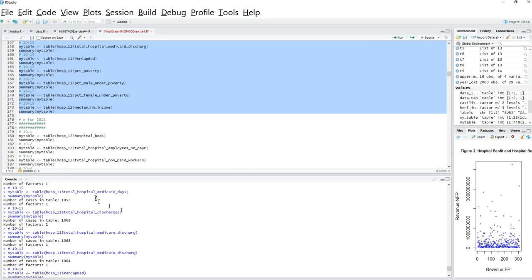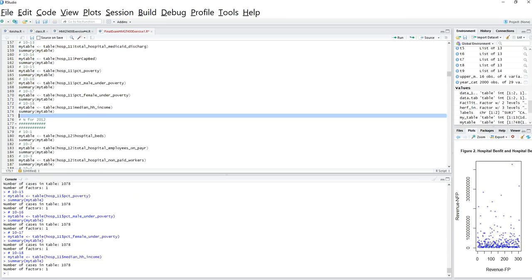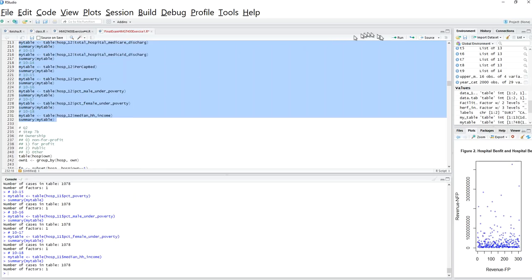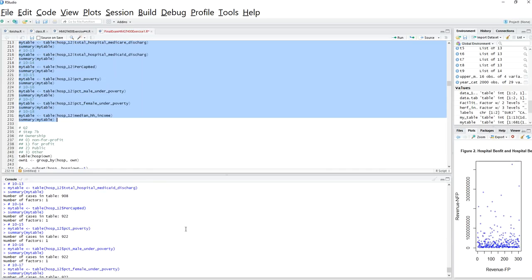Let me show you something. If you get 1052 for total hospital Medicaid days, you are good with this part. And this is for 2012. You can run all of them together or just step by step. If you get 922, this is okay. You can see you are good. Let me show you some. Okay, 908 for total hospital Medicaid discharge.